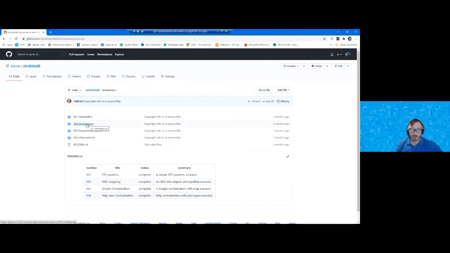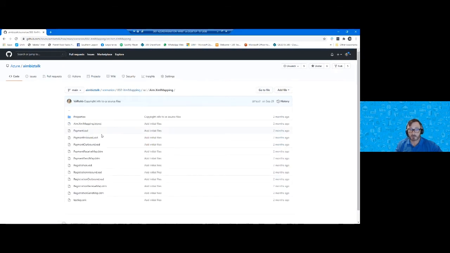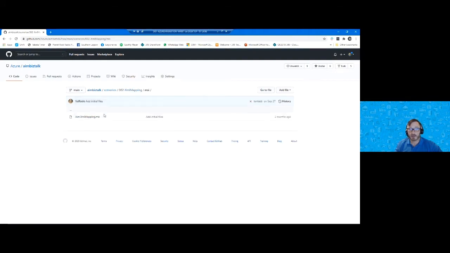And again, if we look in the XML mapping one, we've got a source folder here, which is the actual BizTalk solution. So that's got all the BizTalk stuff. There's some schemas in here and some maps. And we've also got a bindings folder. So obviously you've got the BizTalk bindings, so you can actually create the application off that. And then there's the MSI, aim.xml mapping.msi, which is the exported application. So we can run this through the BizTalk Migrator as an example.